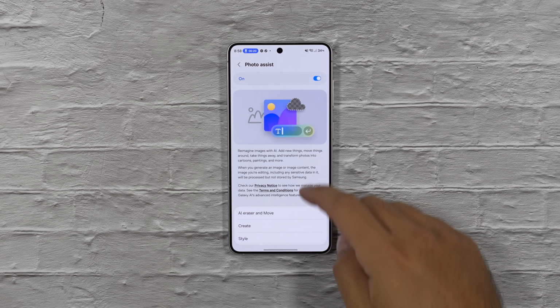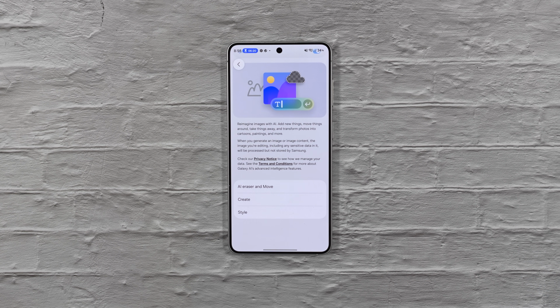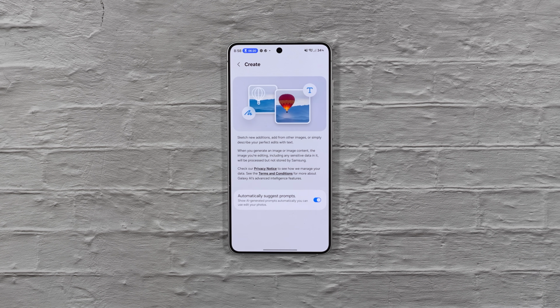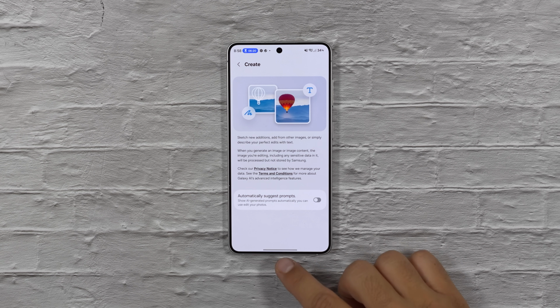Next reason to be excited, we're diving into Galaxy AI, and we're going to look at Photo Assist, because within here, there's a new function to do with the Create tab. You can see it there, automatically suggest prompts. I've got to say, I'm going to turn this off because it's not quite functioning just yet.